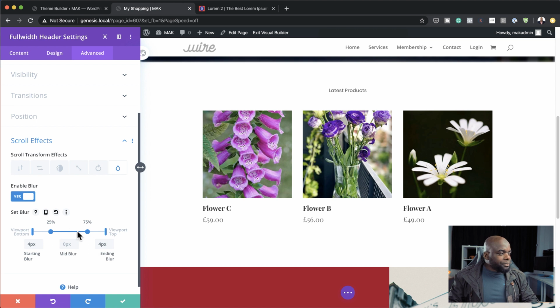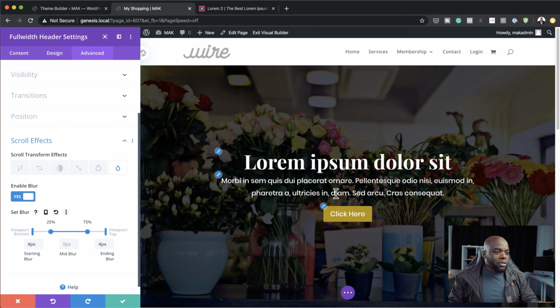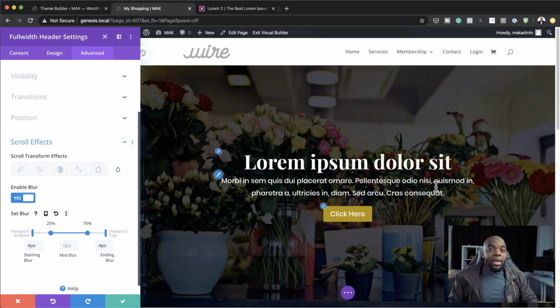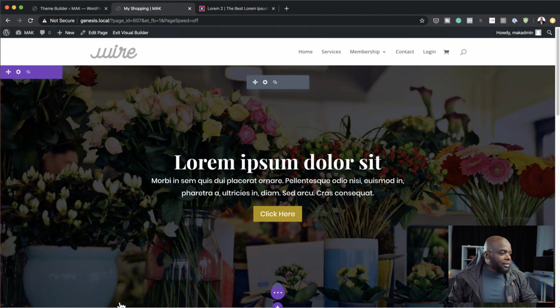Okay, so the mid blur, make sure it's set to 0, because if you add any values here, it's just going to make it much more difficult to read. So our main hero area is done. I'm going to save that.